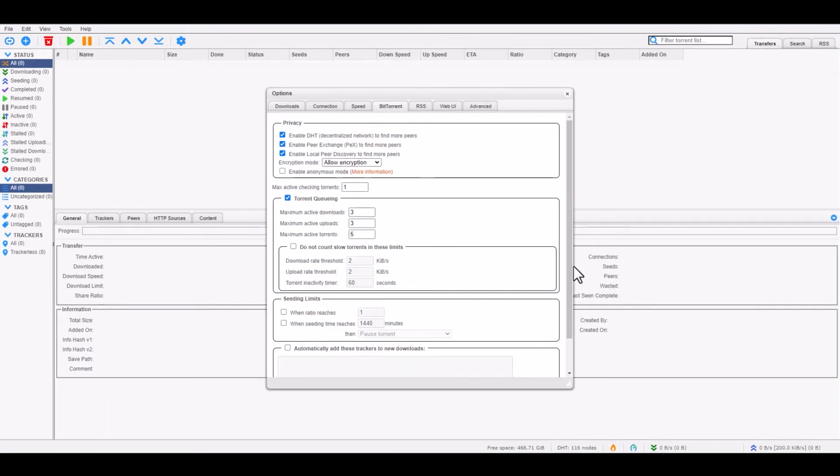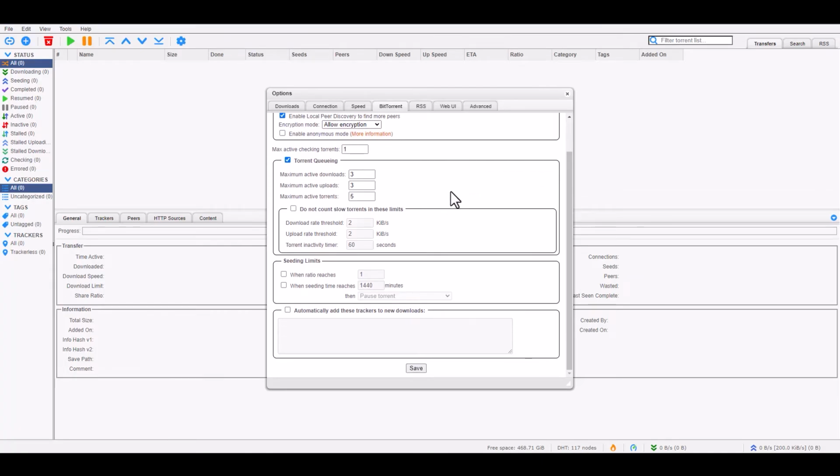Then when we go into BitTorrent, this talks about how you connect to the BitTorrent network. And by default, this looks right. Allow encryption, that's okay. Torrent queuing, that's about right. So I wouldn't probably change anything here.